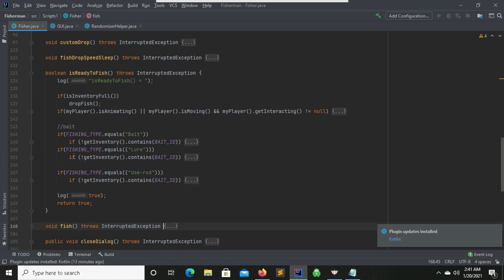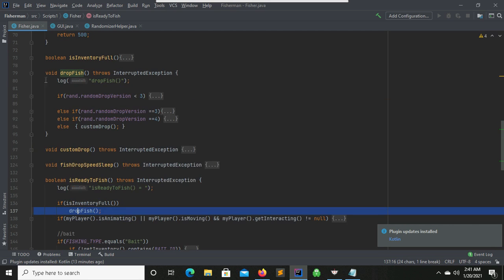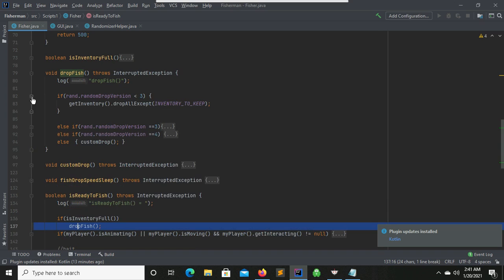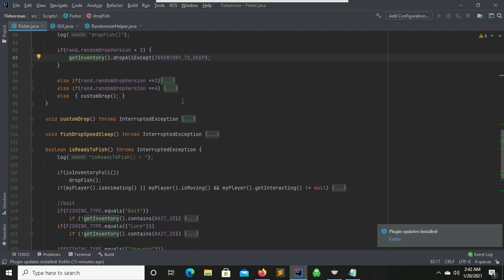And how do we know we're ready to fish? Well, if my inventory is full, right, then we're not ready to fish. What we're going to do is drop fish, and the drop fish method is right here, which basically logs drop fish, then I call get inventory to drop all. This is the regular method to drop everything, which is created by OSBot. So I do use it.